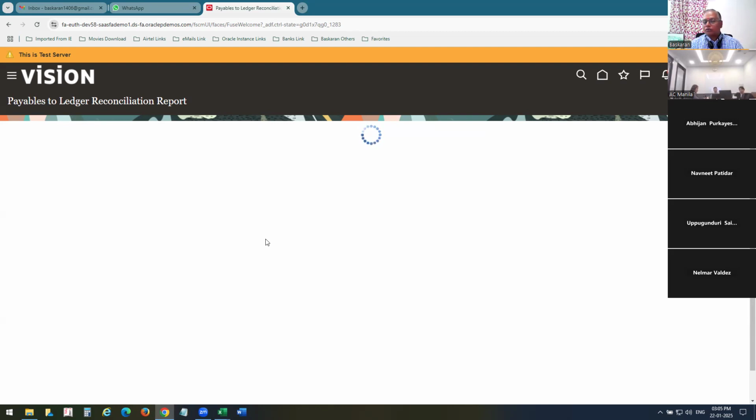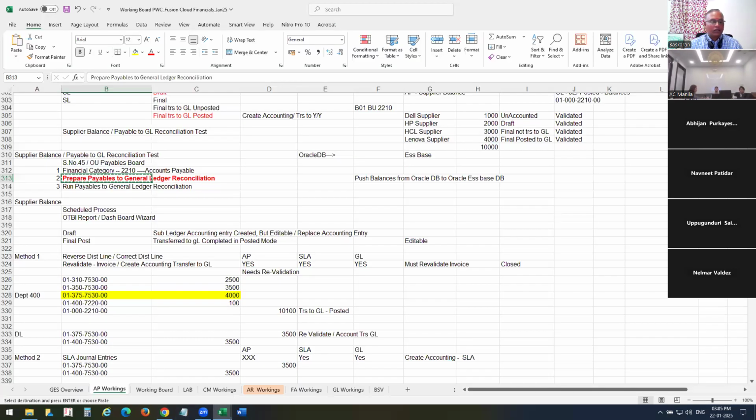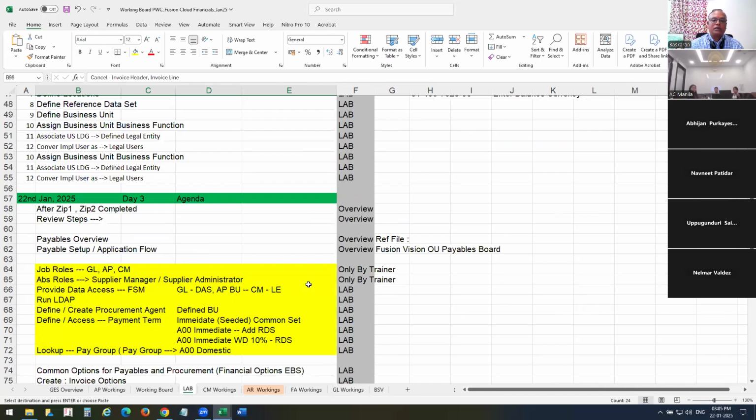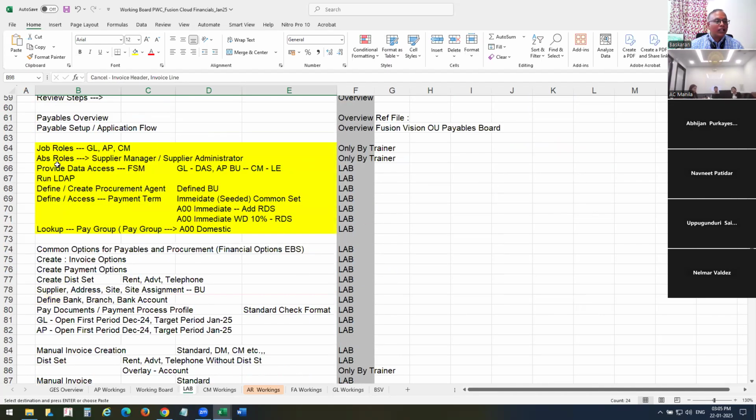Maybe the server is a little bit slow. So today I'm just giving a recap. Today the participant has to complete first the data access, and then LDAP, procurement agent, payment term. One you get an access to. For the other two, either you can get access from my payment term, or you can associate your RDS.